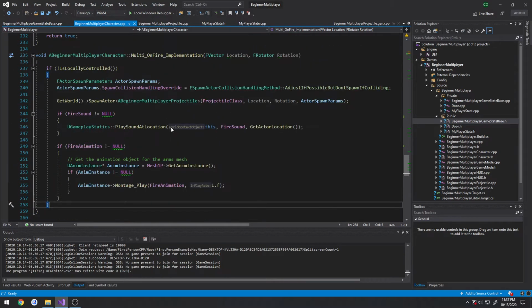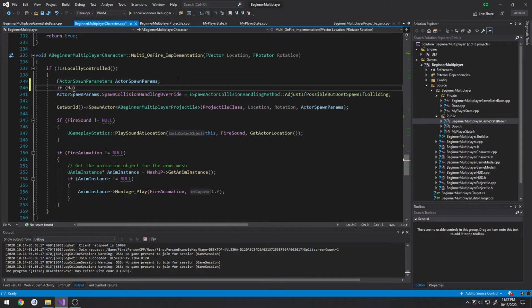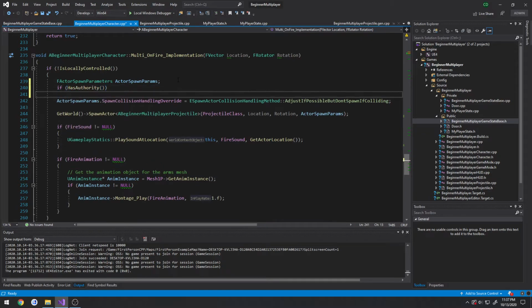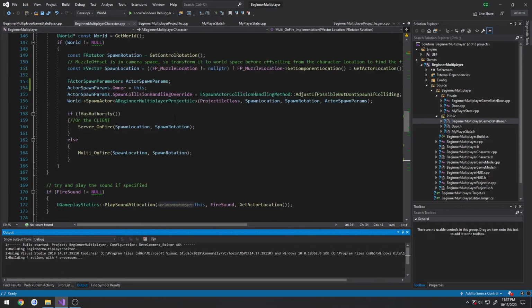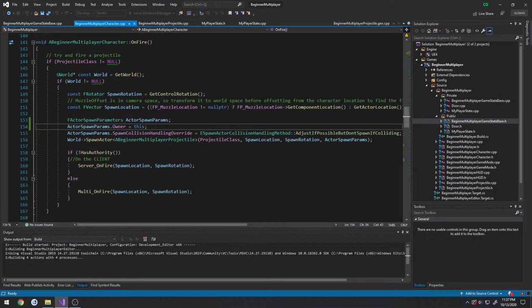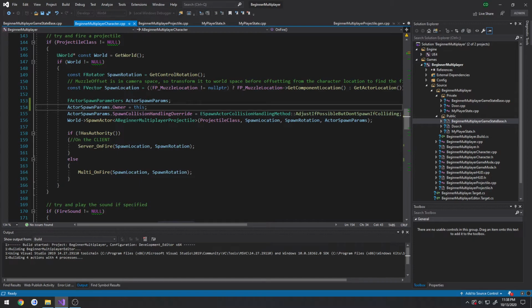So what we're doing is we are not setting the owner properly. Well, we're not setting the owner at all, as you can see right here. So we're just spawning the actor without setting the owner. So what we're going to want to do is, if as authority, because really the only person that needs to know the owner is the server, what we're going to do is actor spawn params dot owner equals this, just like we did in our on fire on the client or on the server, kind of like this. So we're doing this just to fire immediately, then our multicast ends up getting triggered and so on.